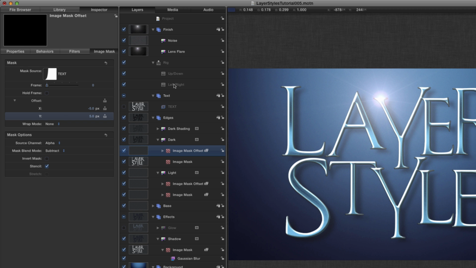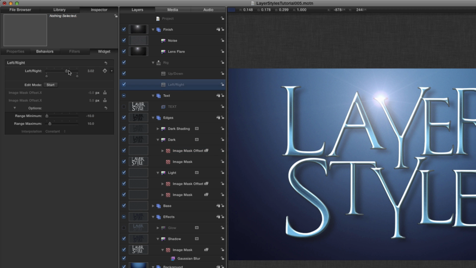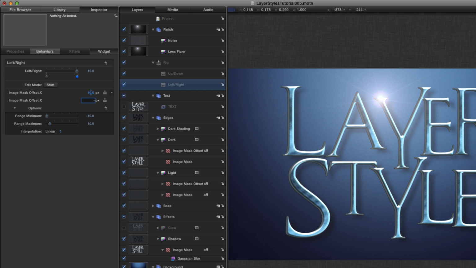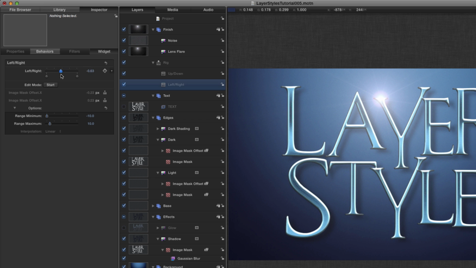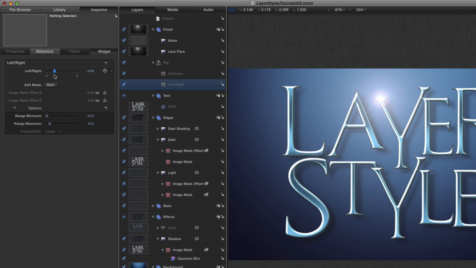And let's just set up both widgets. So let's type -10 and +10. Come to the other end and we'll do 10 and -10. So let me just move that, and you can see how we can actually change the direction of the light on that bevel.